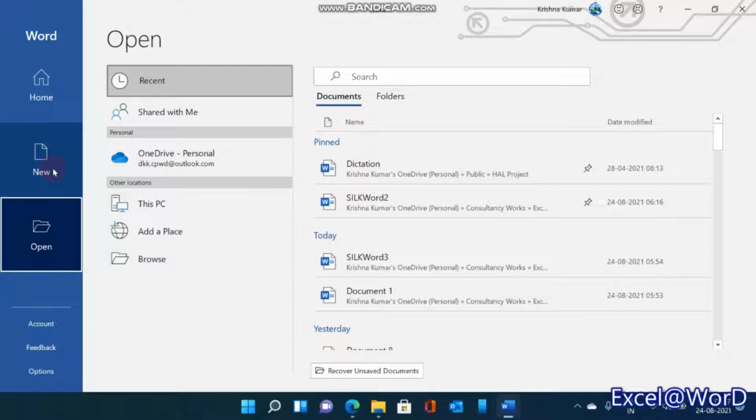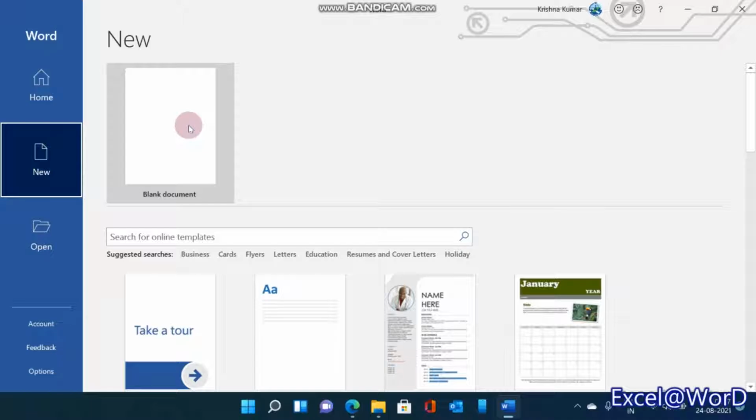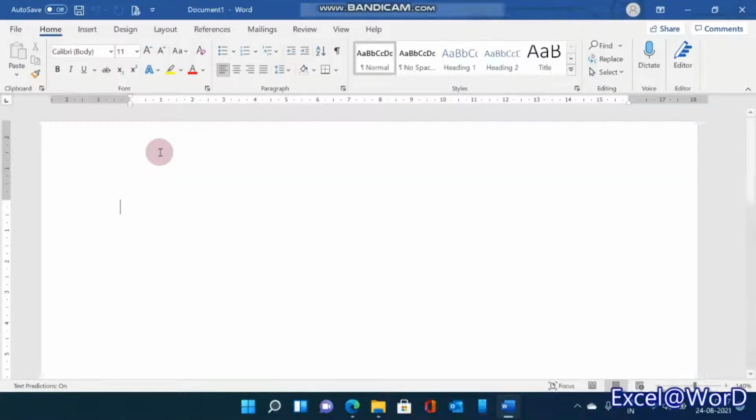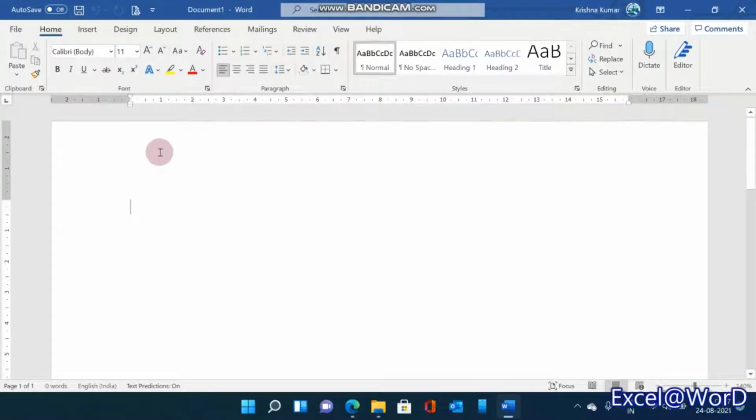Fine. So now we will go with a new document. Click on new here. Go to blank document right now. The templates, of course, there are many options here: business, cards, flyers, letters, education, resumes, holidays, etc. We'll come to all of that a little bit later in the series. The blank document. This is how a blank document looks when you open this.